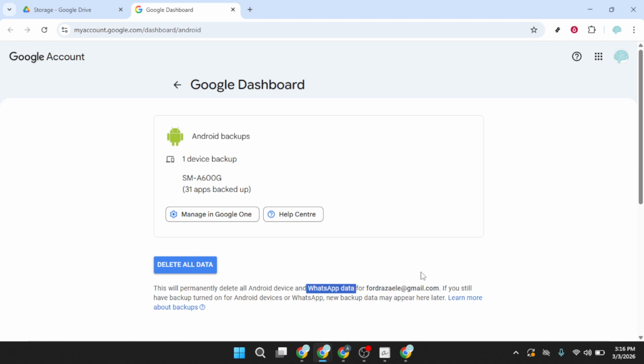That's it. By navigating to Google Drive, opening Storage, and selecting Backups, you can quickly find whether your WhatsApp data is safely stored and when it was last saved.